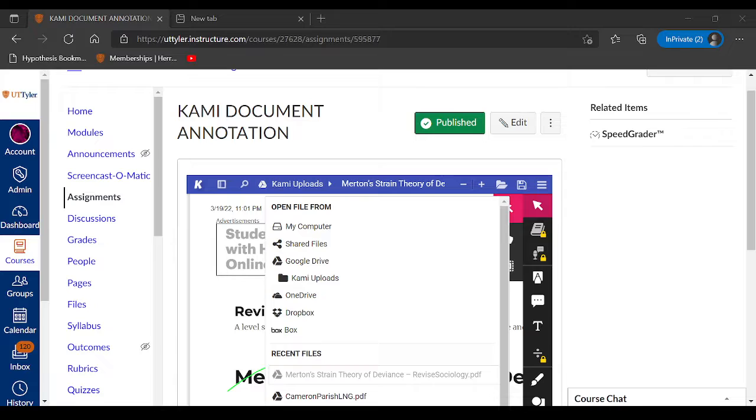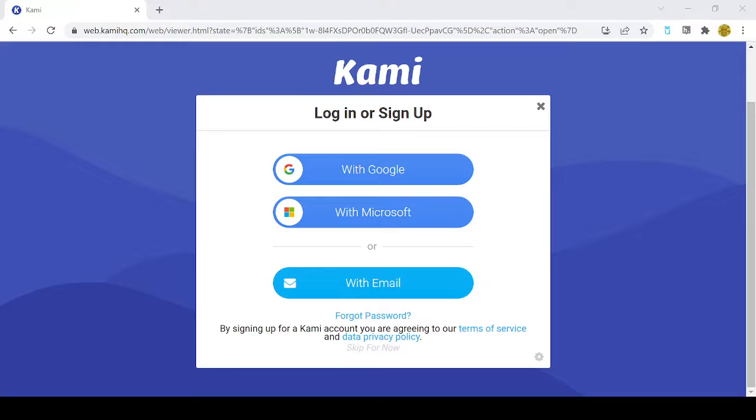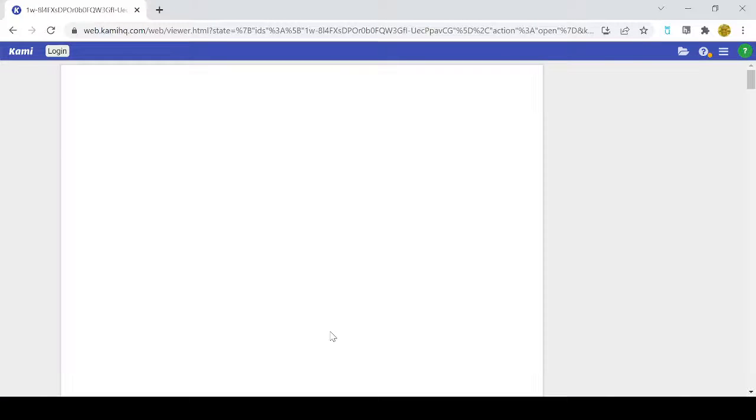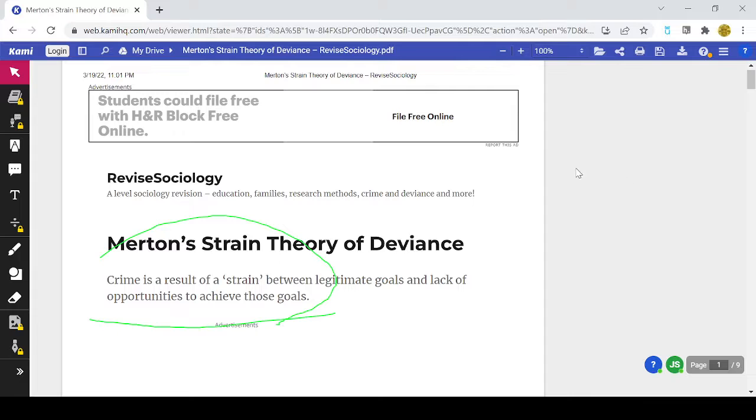Alright, so now I'm going to open the same document in Chrome, and I'm just not going to log in. So if you decide to share the link, you'll see this. You'll be prompted to create an account if you haven't done so. But if you look at the very bottom here, you'll see this in gray. It's hard to be seen, but it says skip for now. And if you just want to go in as a guest, you can do so.